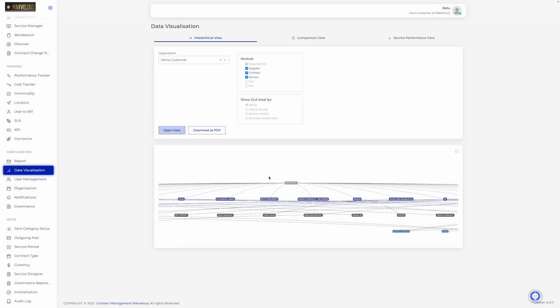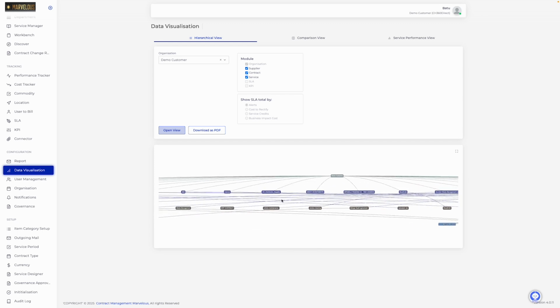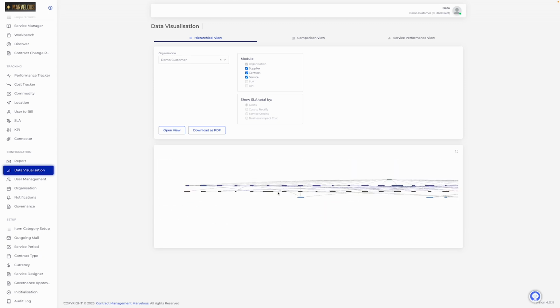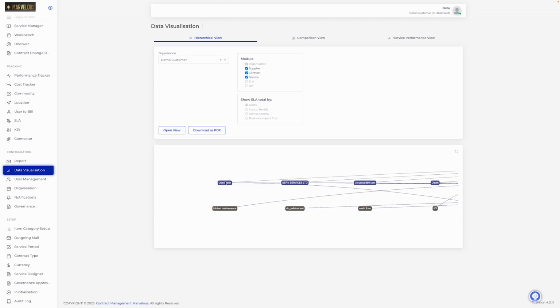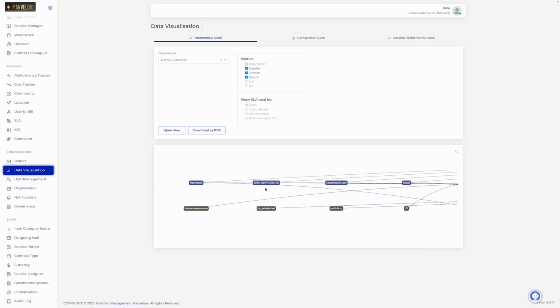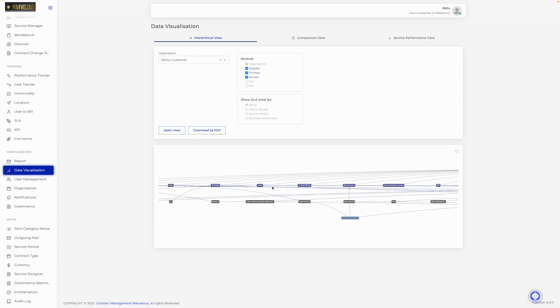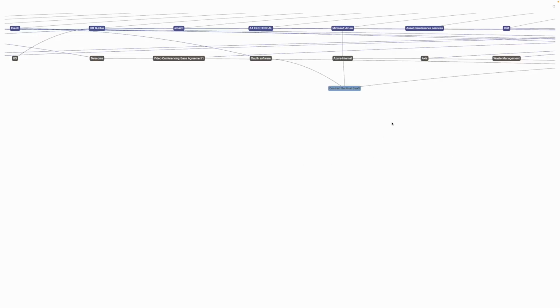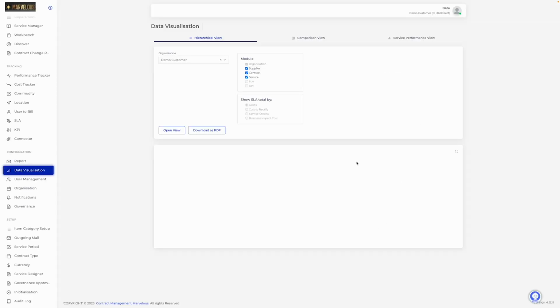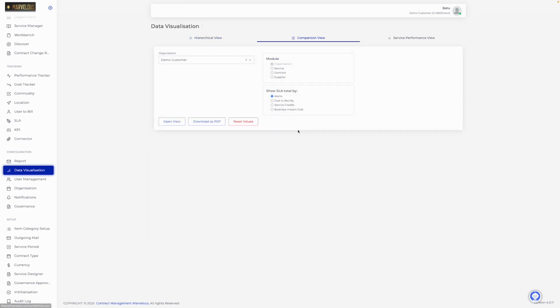So this is my demo. This is my organization named demo customer, and under that we have all the departments. The first module is Openreach, then services, then HR, and so forth. So under here you can basically view the bird's-eye view of your data visualization. Then you can also compare the views as well. So the first one was viewing in a bird's-eye view.